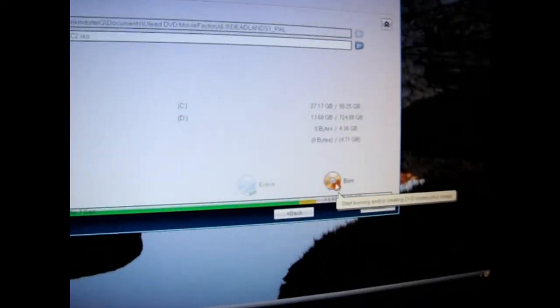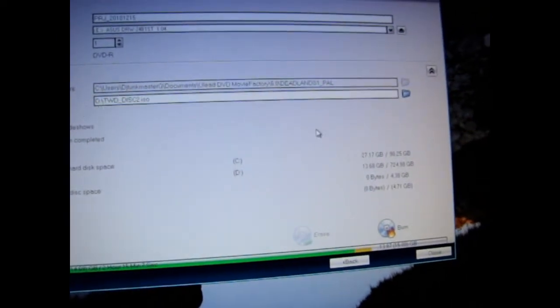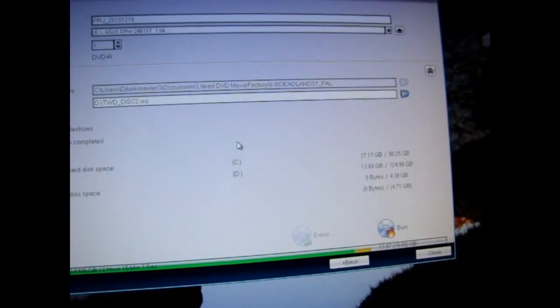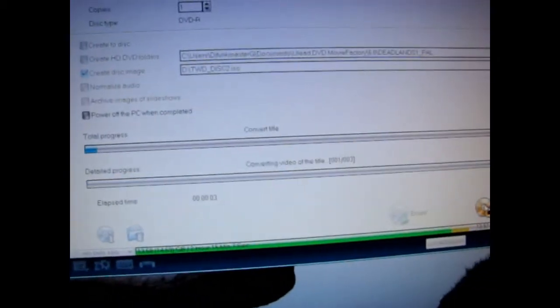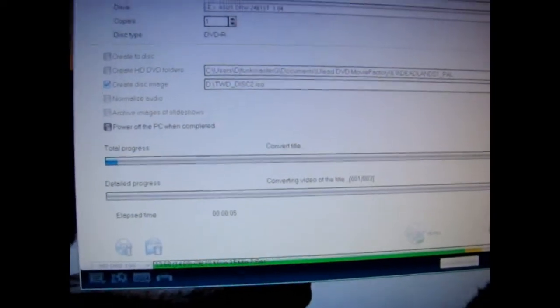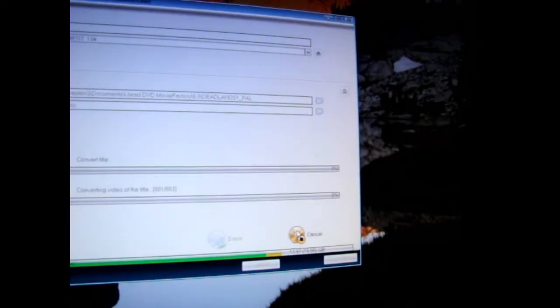And then, when it's all said and done, you look over everything. If you want to create HD DVD folders, you can. I always suggest the create disk image because, like I said, it works better with image burn. And then you just click burn, and it'll bring you to the new menu, and it starts doing its work. So that is how you create a 15 gig single layer HD DVD in ULEAD DVD Movie Factory.